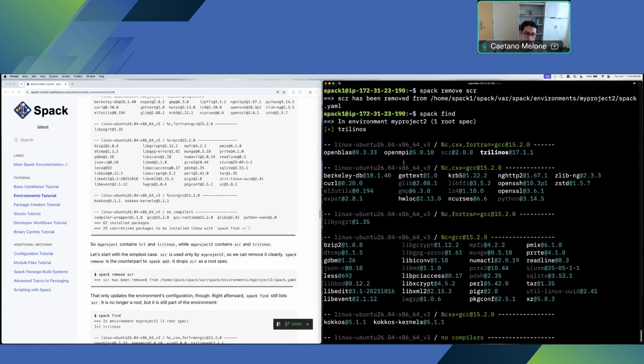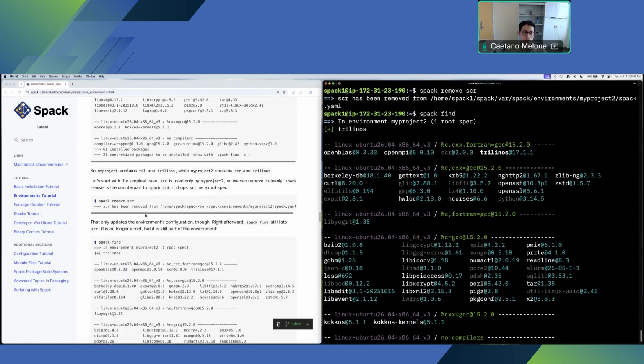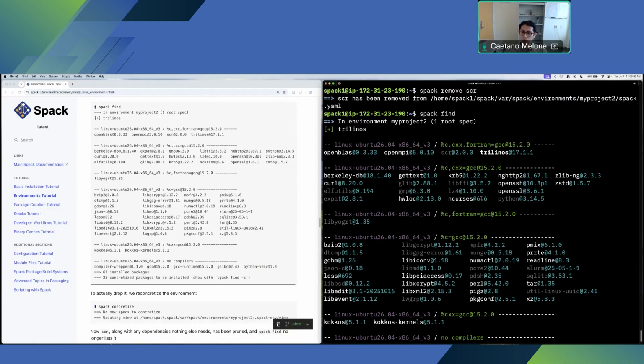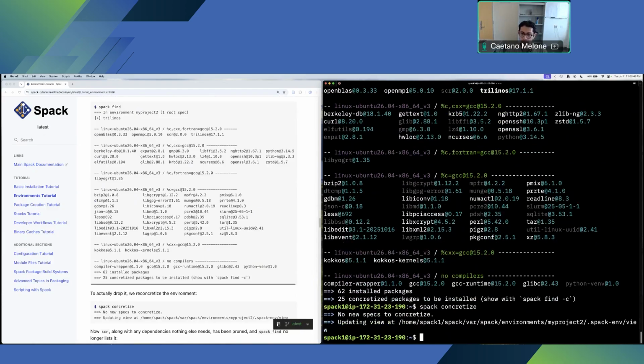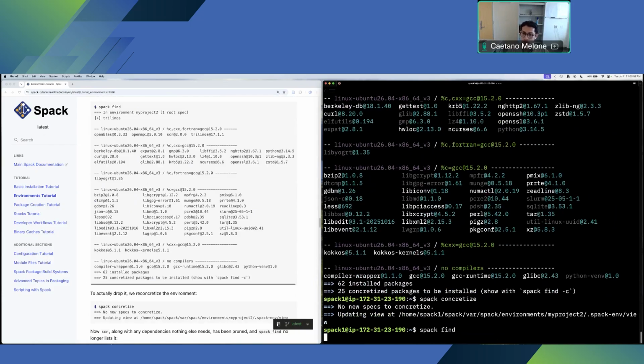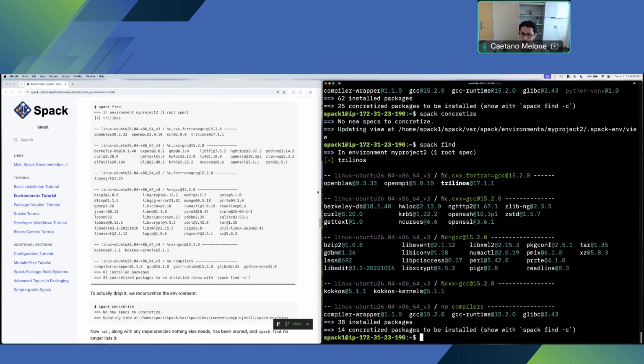But because we made changes to the root spec, you can run spack concretize, which will reconcretize the environment, and it'll regenerate the view to reflect the fact that SCR was not explicitly requested as a root spec or as a dependency at all. And we can confirm this by running spack find, and as you can see here, SCR and any of its dependencies are not reflected in spack find anymore.